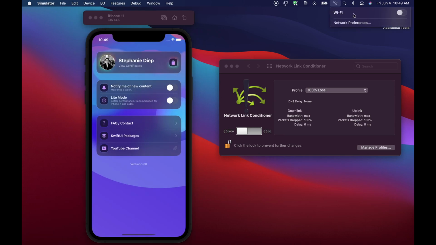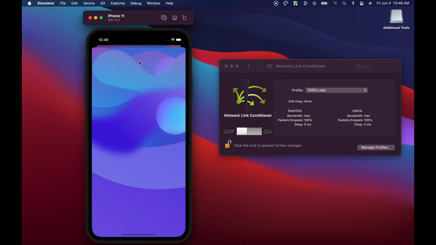Now I will turn off my Wi-Fi and see how the certificates view looks in offline mode. As you can see, we're met with a blank screen, and it will stay blank like this forever. What we could do for a better user experience is to add a text that says, please connect to the internet in order to view your certificates.